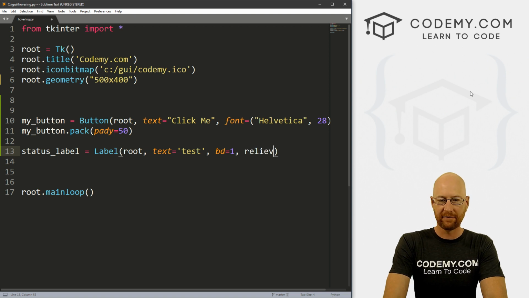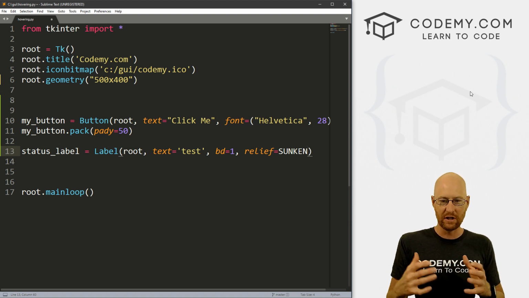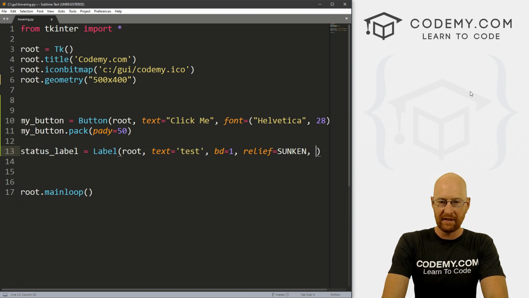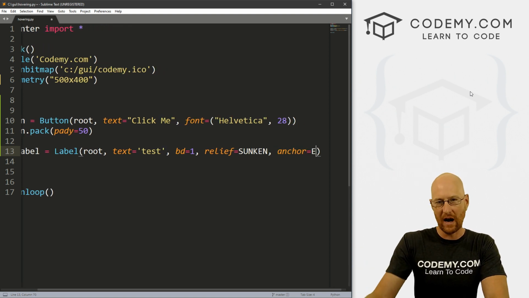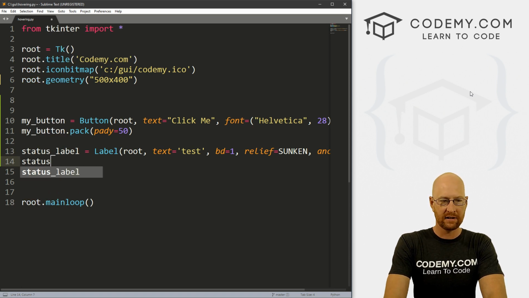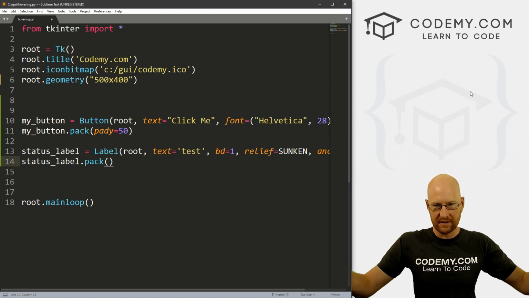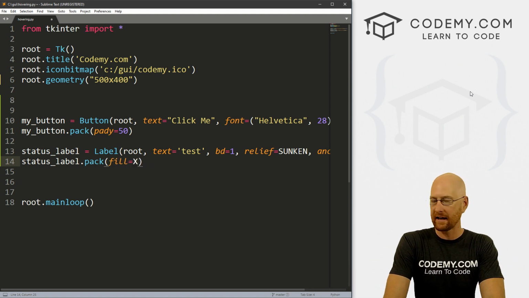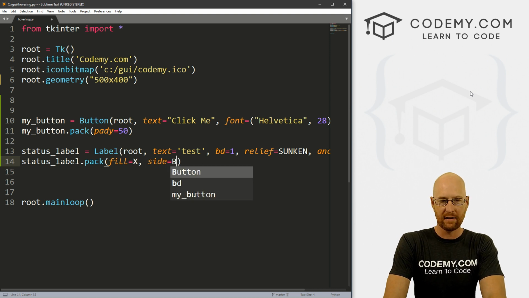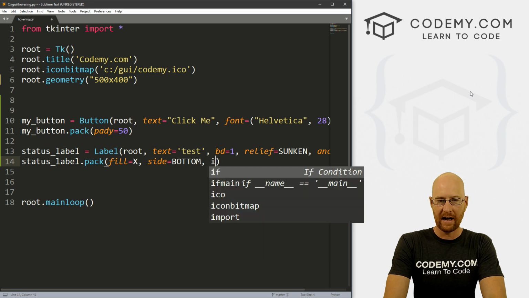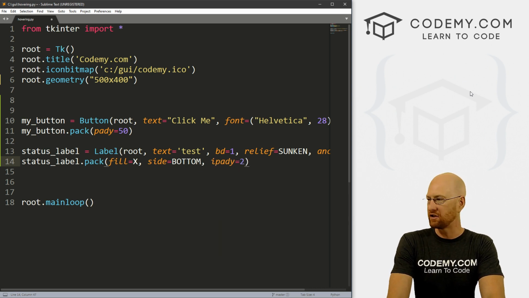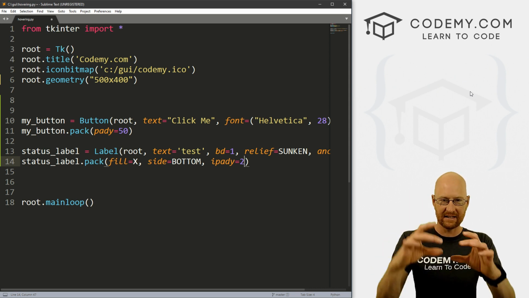And let's give this a relief of sunken, just to give it some dimensional view to make it look like it's sunken in a little bit. And then we want to anchor this to the east side, and that's the right hand side. So now we can status_label.pack, and we want this to go across the entire screen. So let's go fill equals X, and we want this on side bottom. This will put it at the very bottom of our app. And then I'm just going to give it an ipady of like 2, to squish it down a little bit inside of itself.